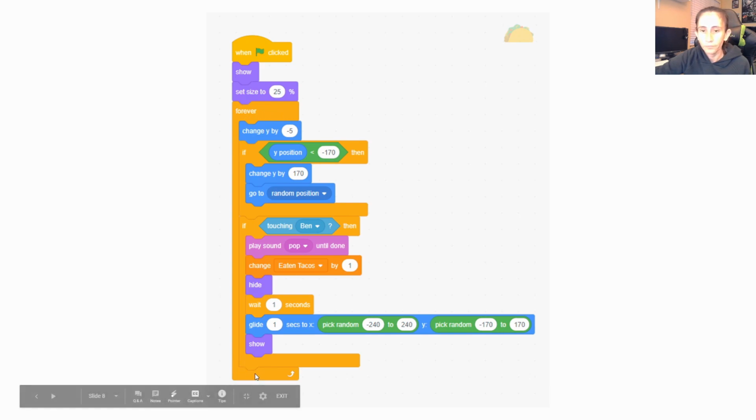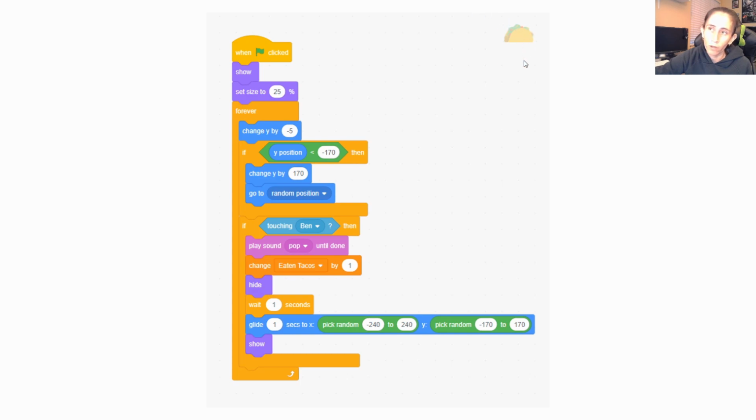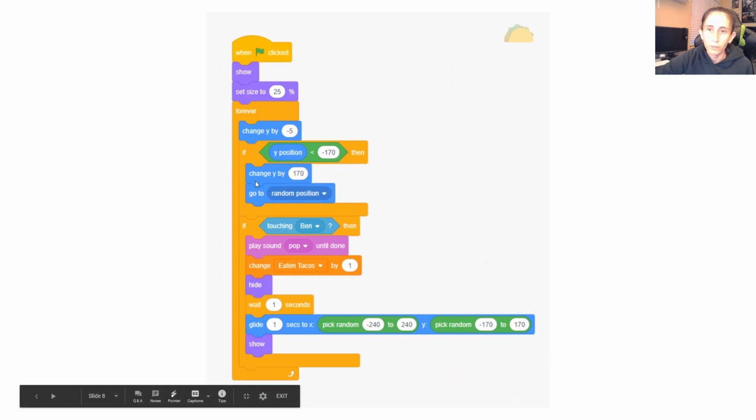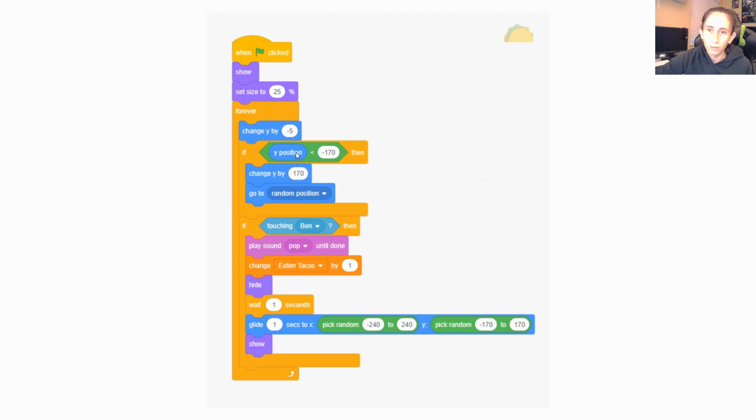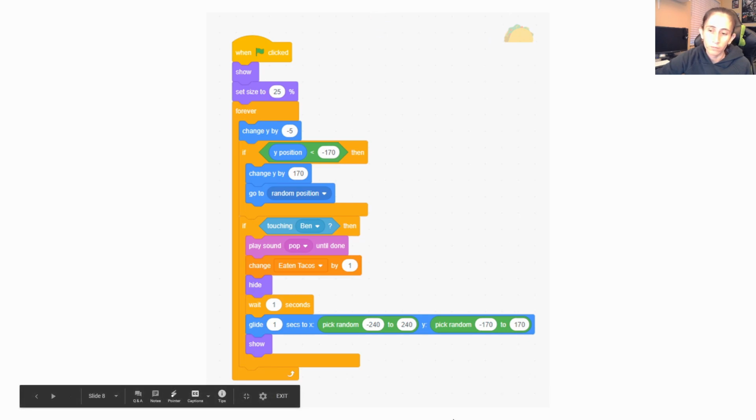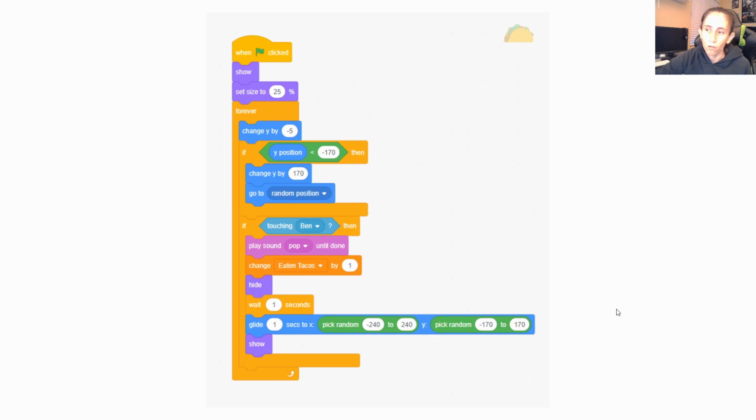And then forever, and again, forever goes on until we actually call a stop all. You want to change Y by -5. What that means is that our taco will be falling down by 5 every time, forever. And if the Y position is less than -170, which is somewhere at the bottom, then we change Y by 170, so we bring it up to the top again. We do it in a random position, so it looks like it's falling, and when it gets to the bottom, it comes back up in a different position and falls again.